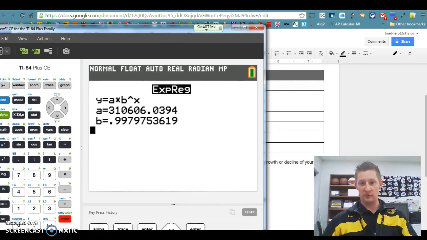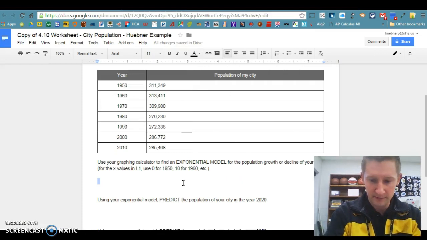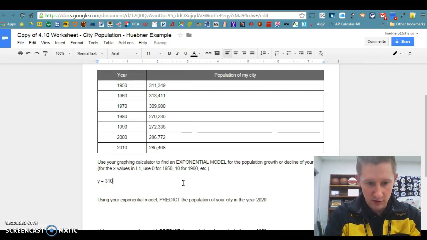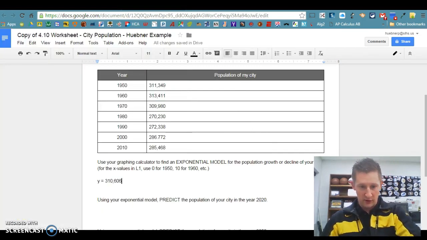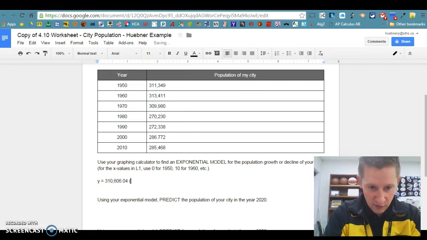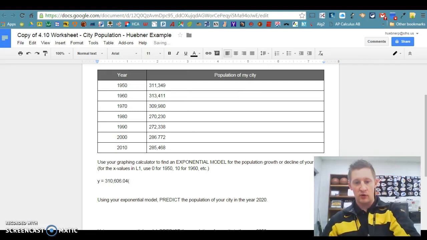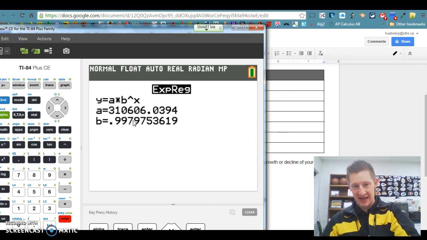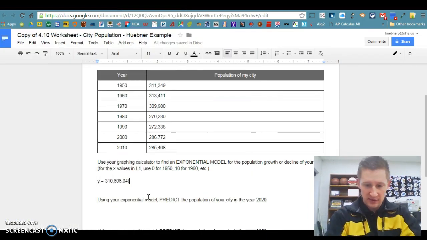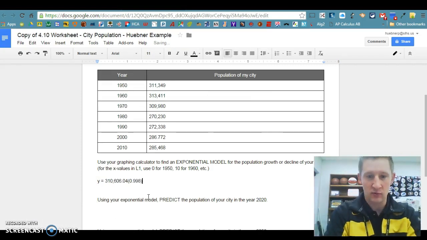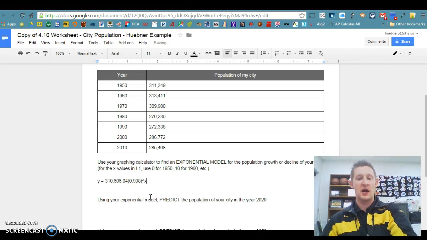Let me slide this out of the way a little bit. So 310,606, remember that. Y equals 310,606 and 0.04. Let's say 0.04 times, in parentheses, my growth or decay factor, 0.998. We'll go with that. 0.998, and we're going to raise that to the x power. Now, depending on how it looks, use fancy math script or something, maybe make it look better. This is good enough. I have an initial value and a growth or decay factor raised to the x power. This is good. Here's my exponential model.